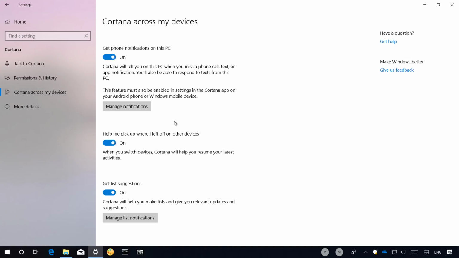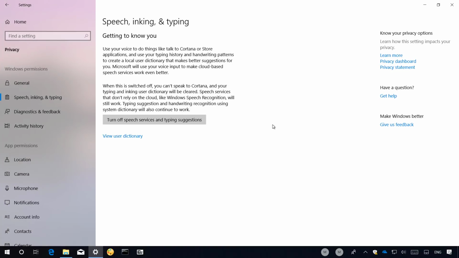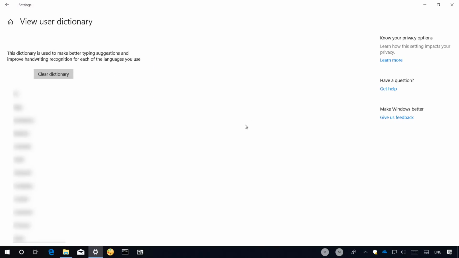Starting with this new version, the notifications page has been renamed to Cortana across my devices, and there are two additional options. This one allows Cortana to search for activities that you can resume from other devices, and this one allows the assistant to make suggestions and surface related updates about your lists. The speech, inking, and typing page gets a new option to view and clear custom user dictionary, so you no longer have to resort to workarounds to do this task.